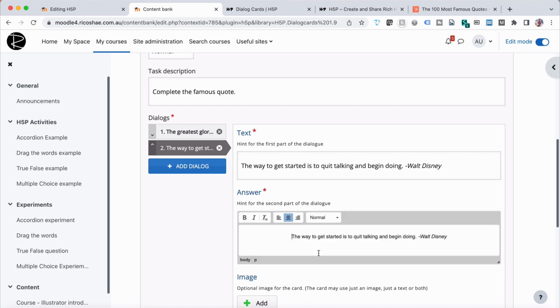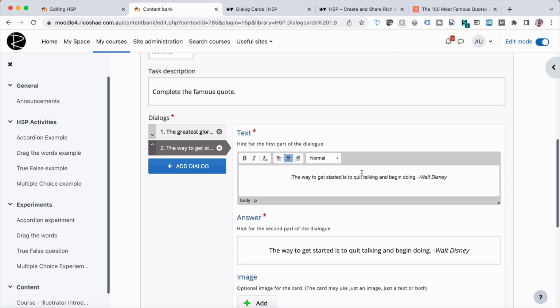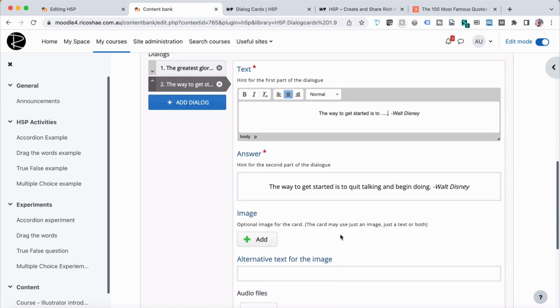Now I should actually explain that bit. Notice this is centered. With the dialogue cards, it actually does make it better if you center the writing. So I will center this one. The way to get started is to dot, dot, dot, dot, dot, and see if they can answer that.